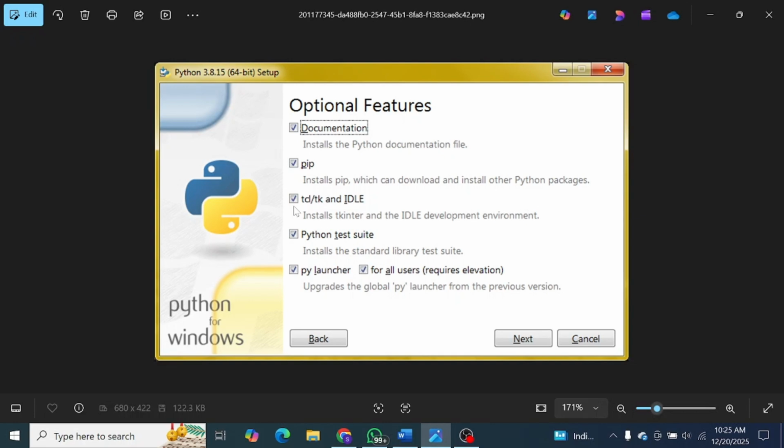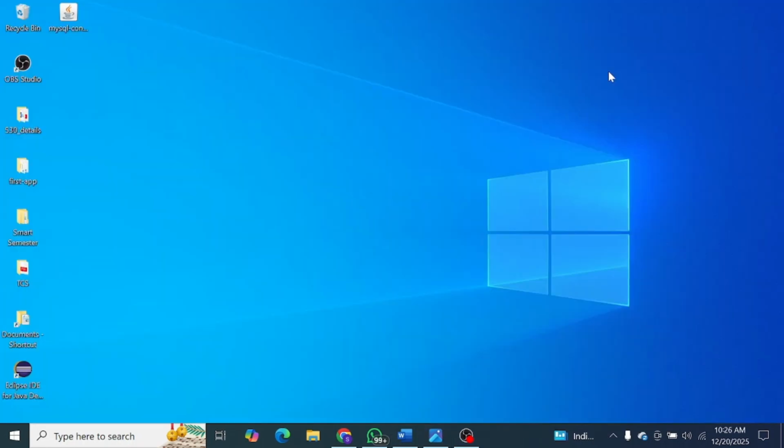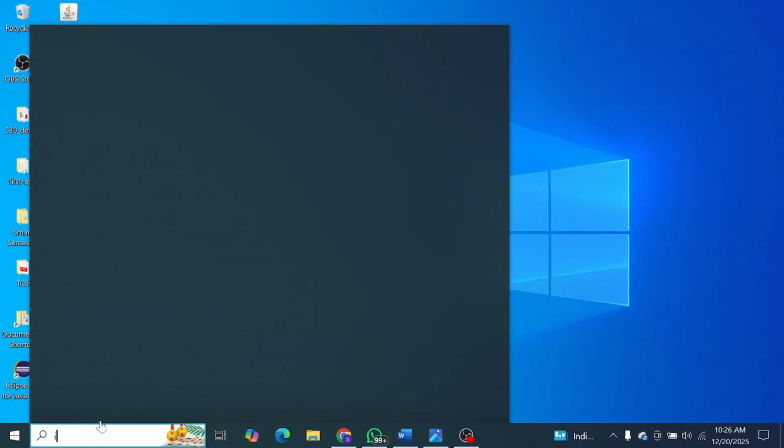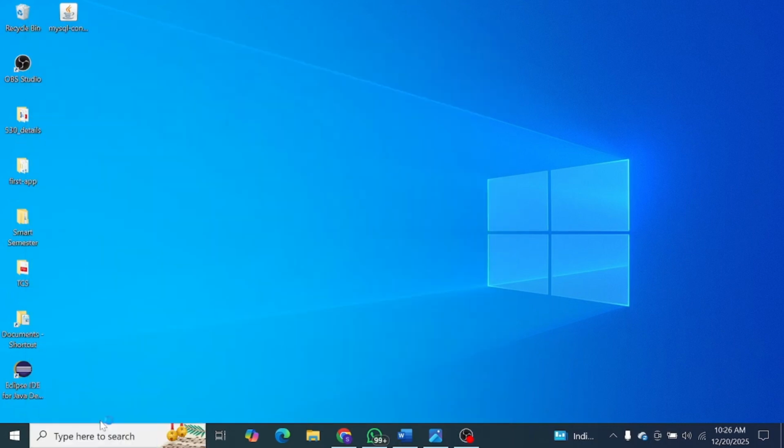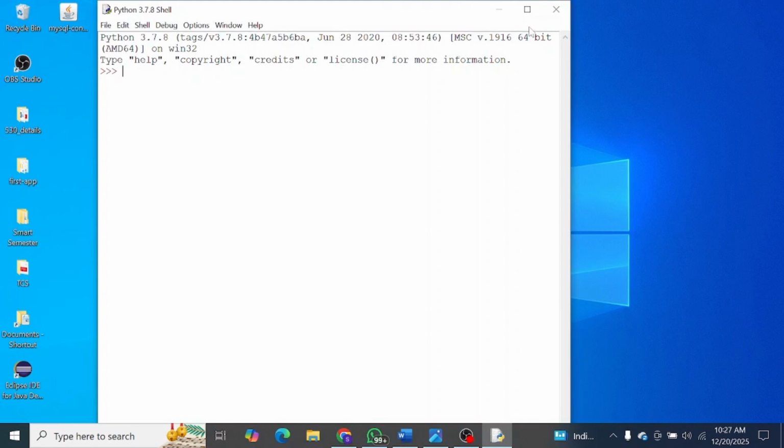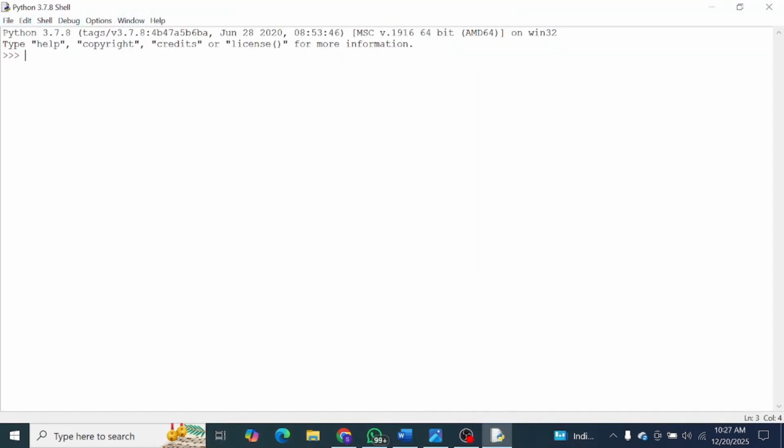Now we are ready to execute our first Python program using this IDLE. And this IDLE can be used in two different modes. One mode is known as interactive mode and the other is known as script mode. So let's open IDLE, search for IDLE and press enter. You can see the Python shell gets opened. By default, Python opens its shell in interactive mode. So first let us learn what is interactive mode.